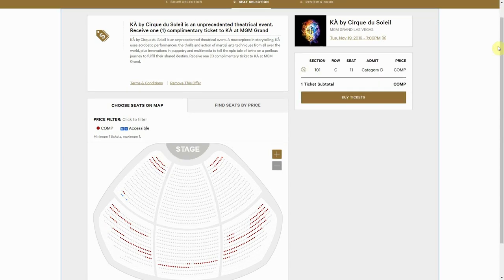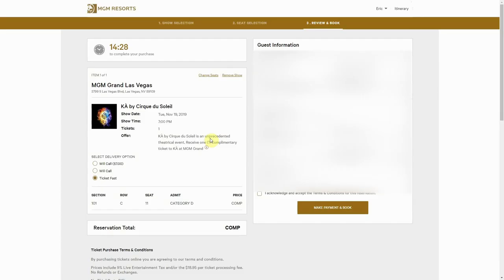Looks like our subtotal is gonna be complimentary. Let's go ahead and see what kind of taxes we have to pay. Okay guys, looks like everything is set for Tuesday, November 19th, 2019 at 7 p.m. We have one ticket for Ka by Cirque du Soleil. I'm very much looking forward to this. I'm glad to add this to the itinerary. So now let's just go ahead and acknowledge the terms and conditions, make the payment, and book.